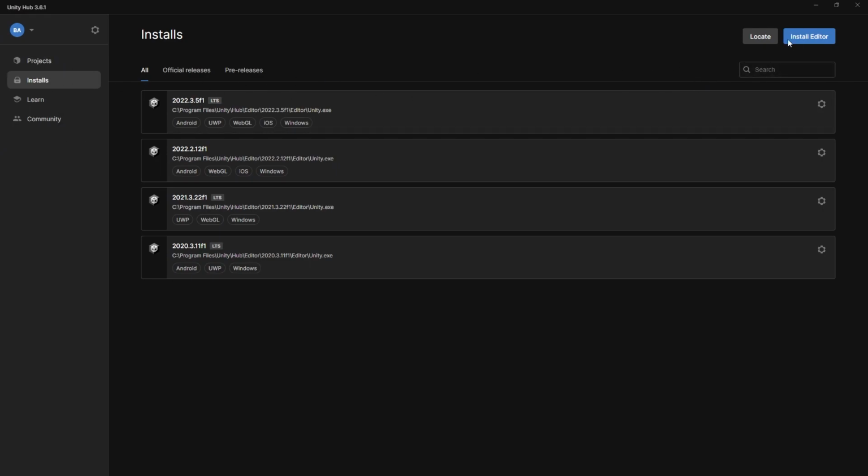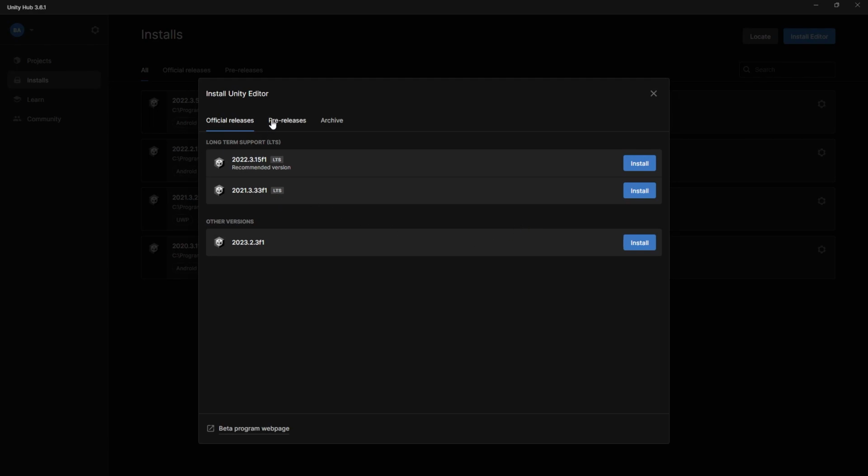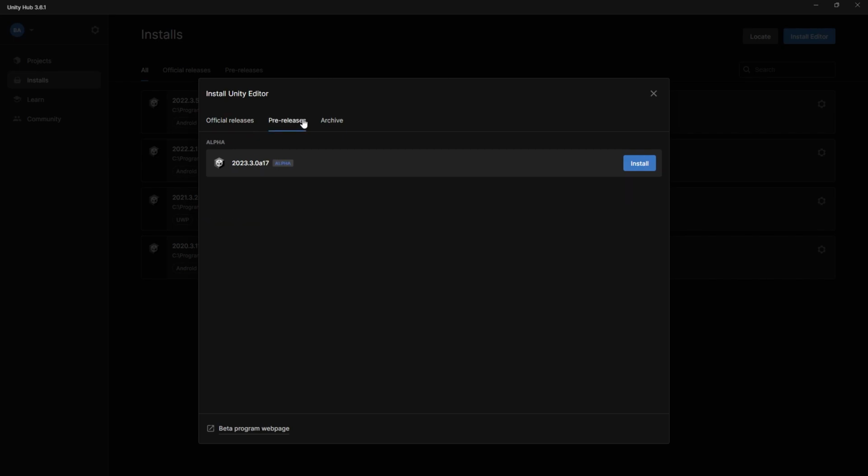Okay, so you just click on install editor, and it will take you to this page. A pop-up will appear here, and it will show you some official releases like 2020.3.15 F1 LTS, meaning long term support. Definitely I recommend you go with LTS, but you can choose your own. In pre-release you can find Unity versions that are not stable, but they have some more functionality that will be released in the coming Unity editor.